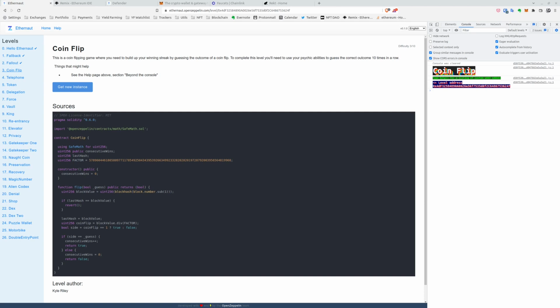Hello, today we are stepping up our game, solving the coin flip problem. Previously, we've been stealing contracts in broad daylight, and now we have a harder problem where we are hacking a lottery. So we can start with checking what's going on here, and the instruction says that we need to build up our win streak, so guess the coin flip outcome multiple times.